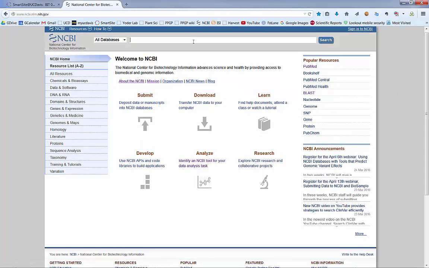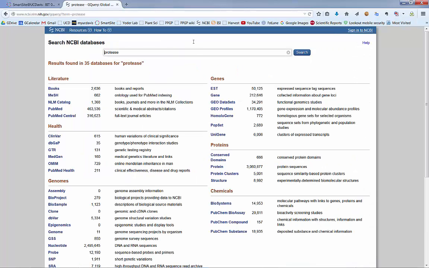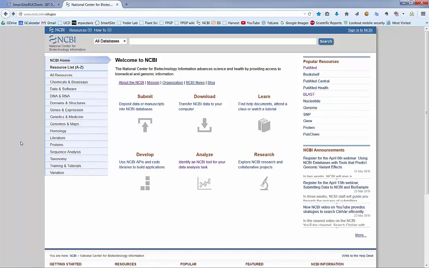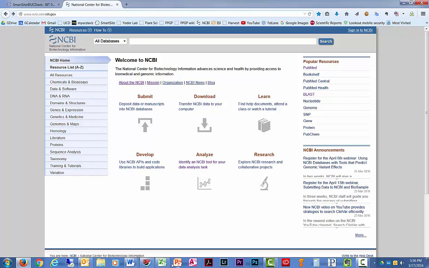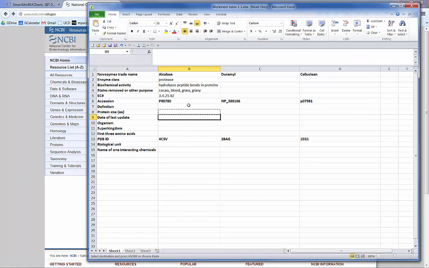Now if you type a search term into the search box, I'll try protease, NCBI will by default look at all 35 databases that are housed at NCBI. Now let's go back to the home base and search for one of the terms in the homework assignment. So search for the terms that I've given you in bold here.